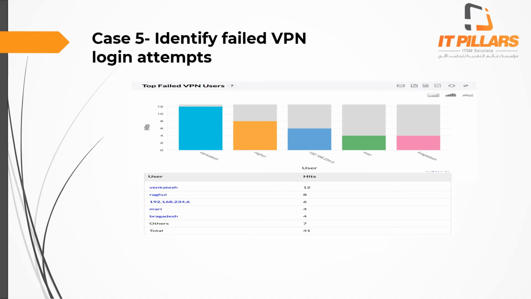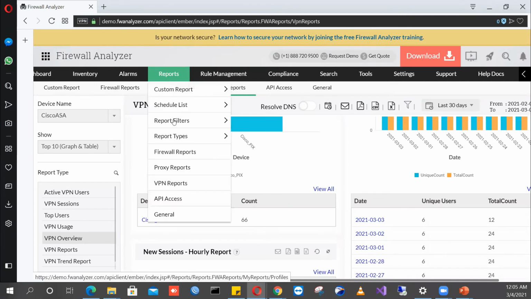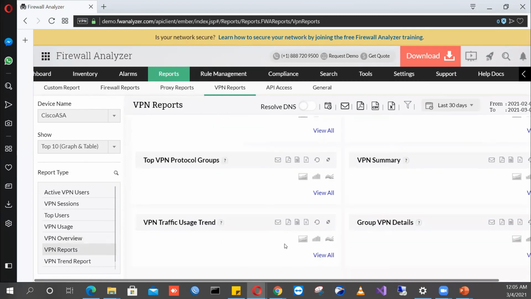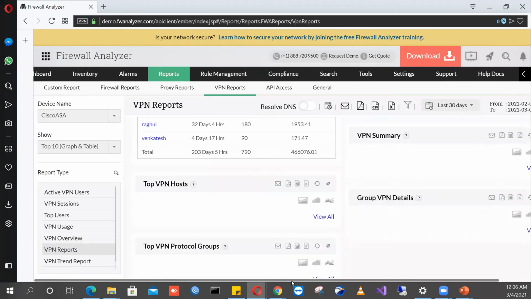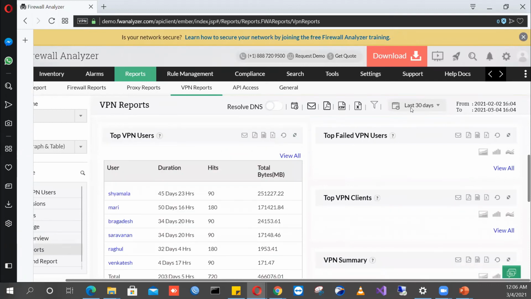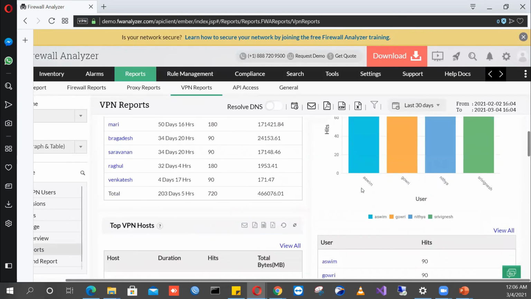All right, let's take a look at it. By going to reports, VPN report, and taking a look at the VPN report in here. Once you do so, you will get the top failed VPN users, all right?